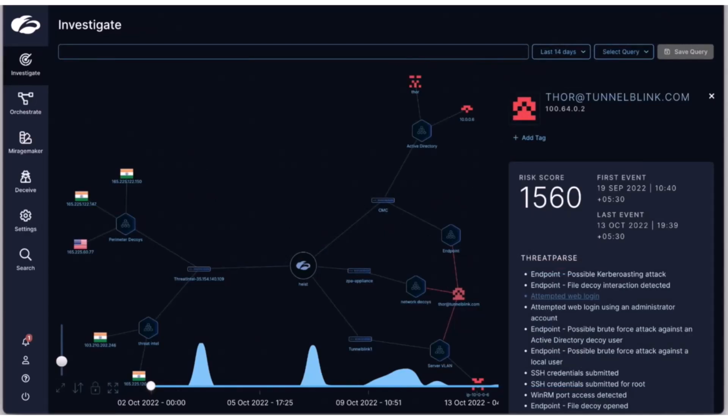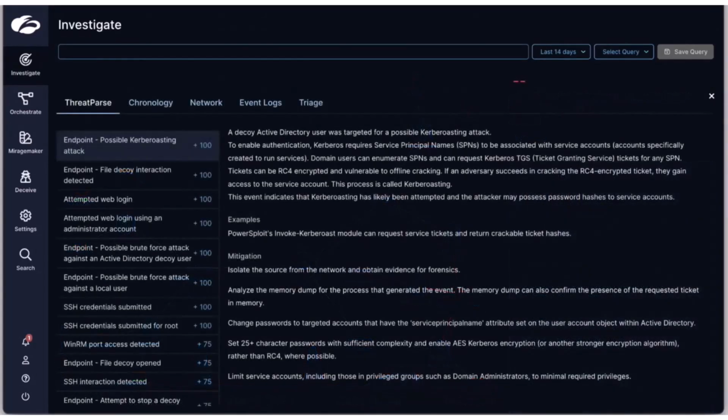While you will still have access to the logs, Threat Parse makes it extremely easy to understand what the attacker did. When you click to view more details, you will get a description of the attack, examples of how it can be executed, mitigation measures, and the MITRE ATT&CK mapping. ThreatParse enables even the junior-most security analysts to figure out what's happening and decide the course of action.